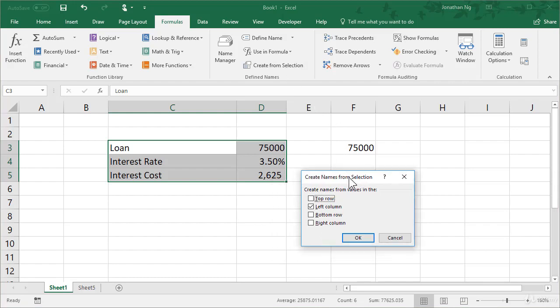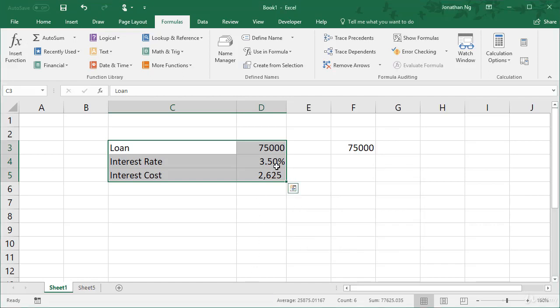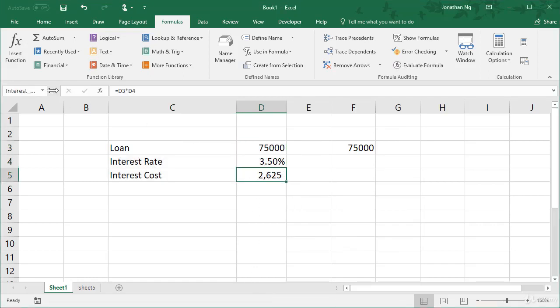You get this option that pops up here, which is basically where to get the names from. In this example, I have my data here and I have my labels in the left column. If I had labels across the top, I would click top row. Same thing for bottom row or right column. But for now, let's just keep with left column, click OK. And now I can see all of these have a name up in this corner here. In fact, I can click this drop down and I can get easy access to any of these values.